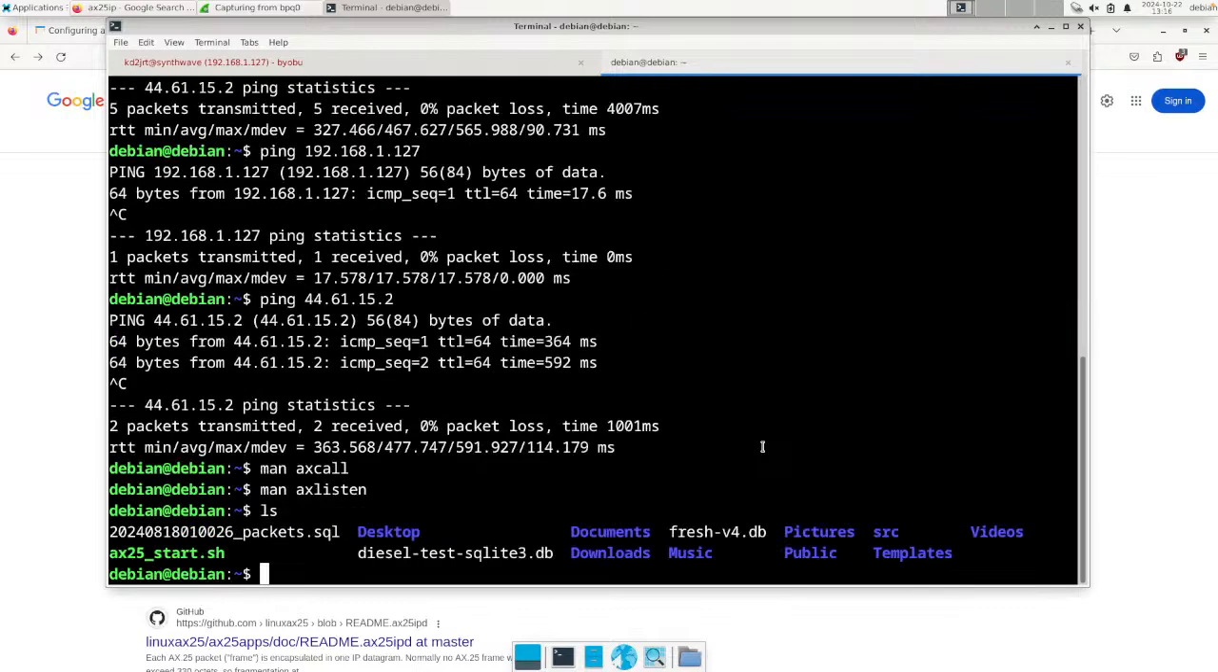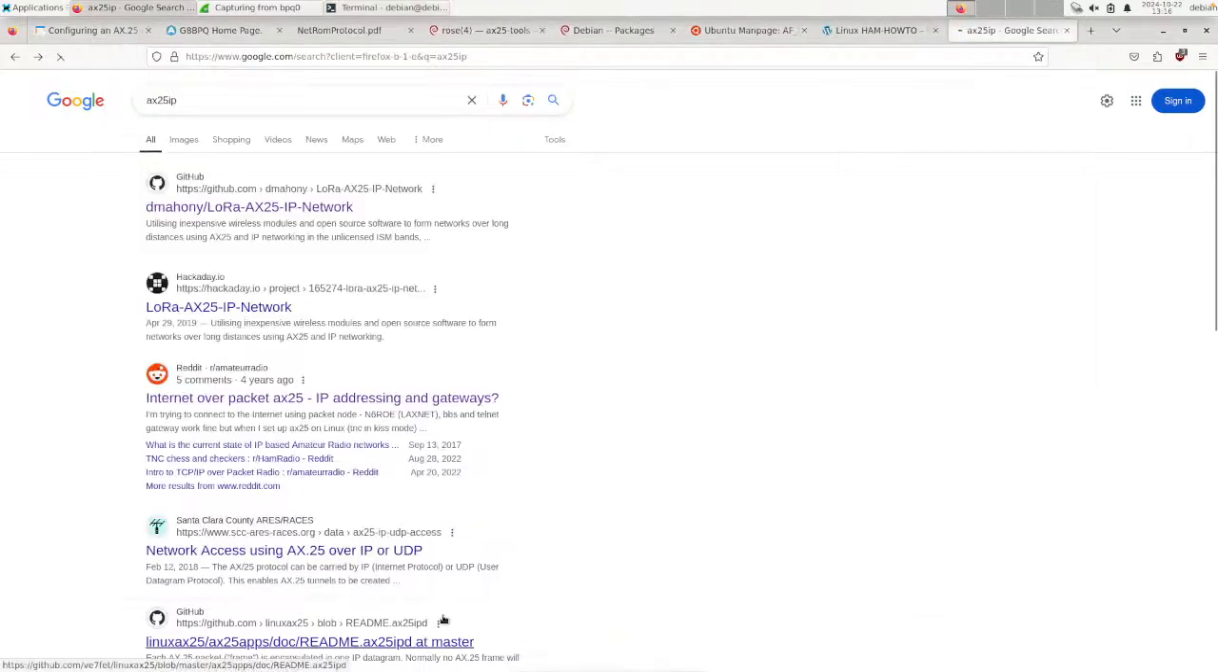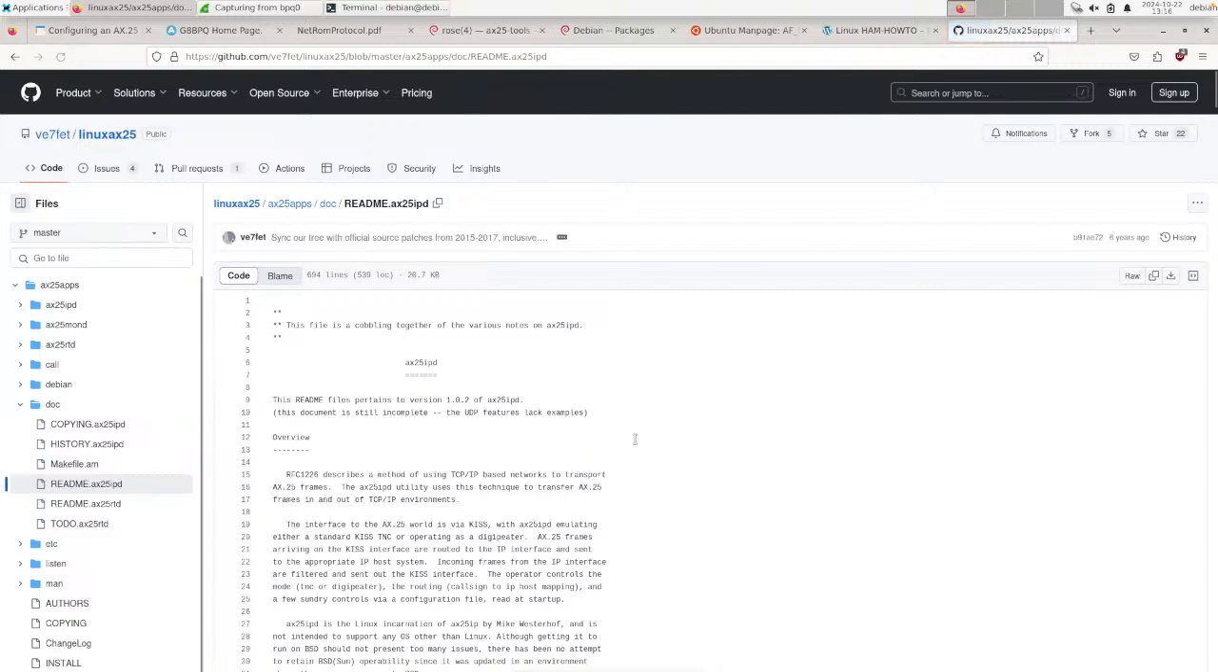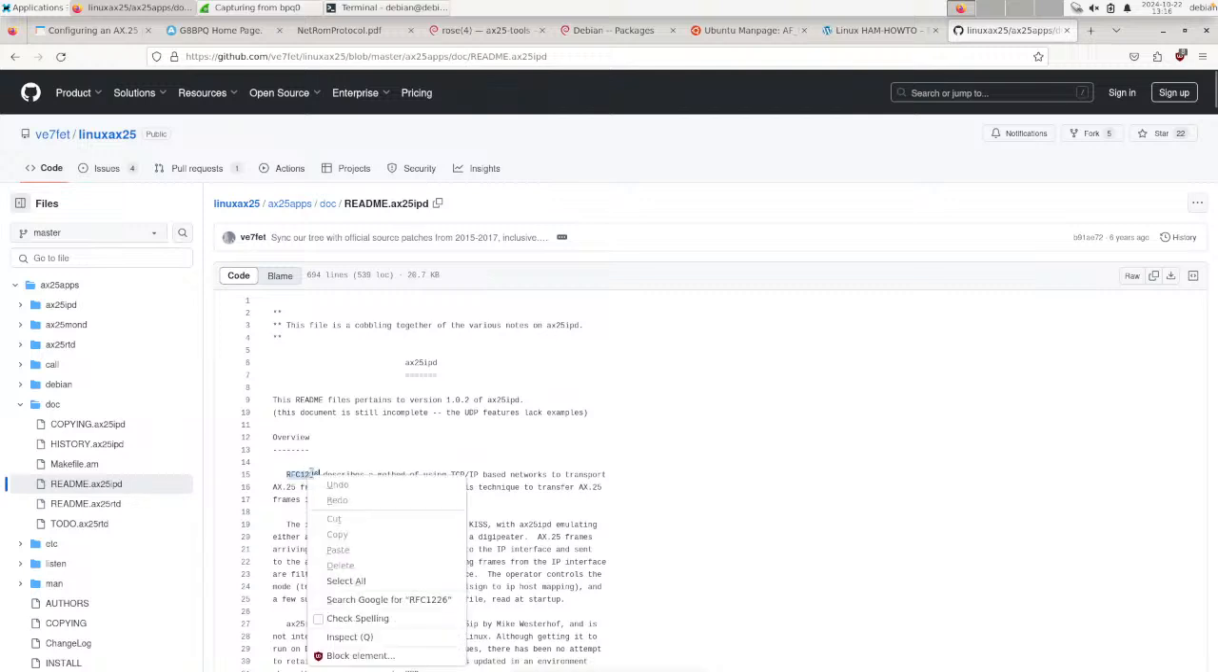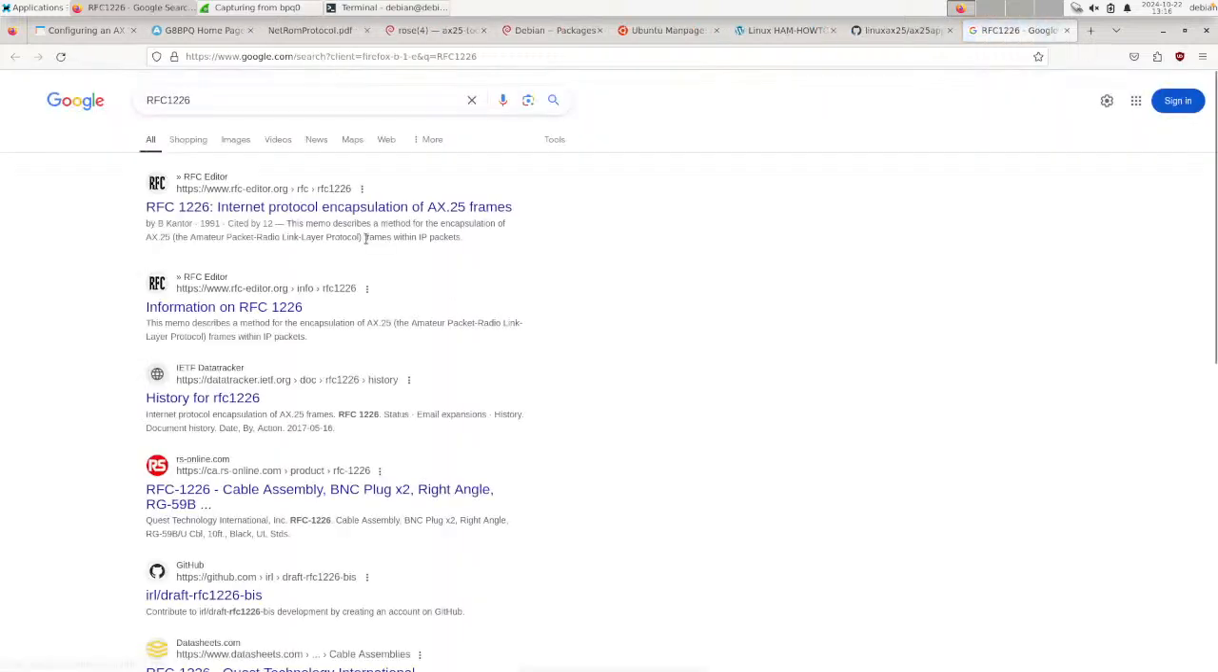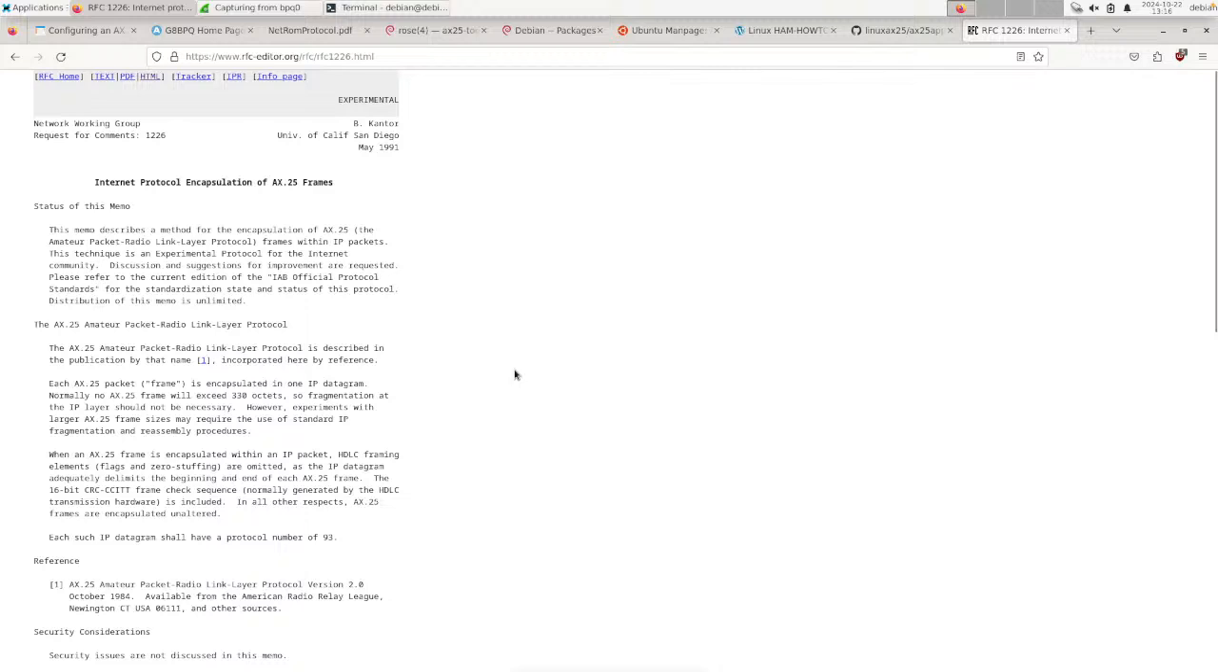I could set up X-Aster. I know it supports the Linux TNC stack. Oh, here we go. Oh, there is actually an RFC about this. RFC 1226: Internet encapsulation of AX.25 frames.